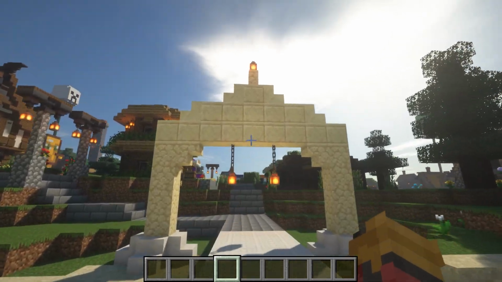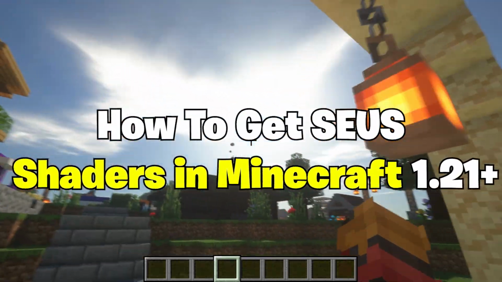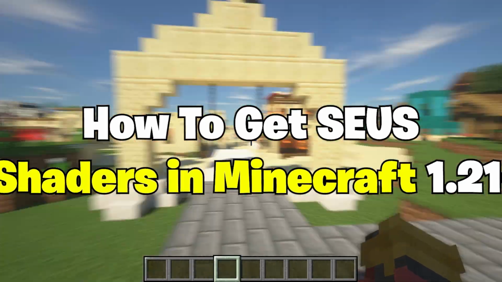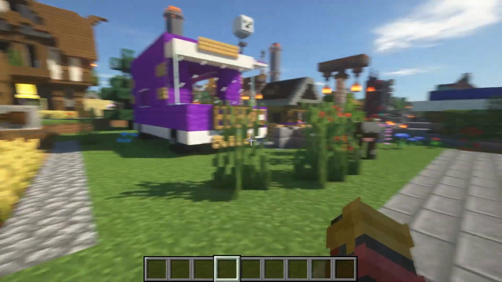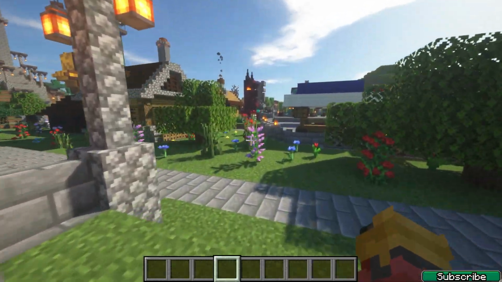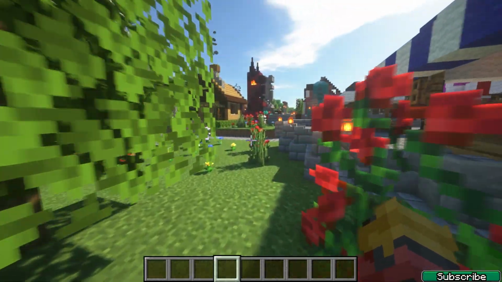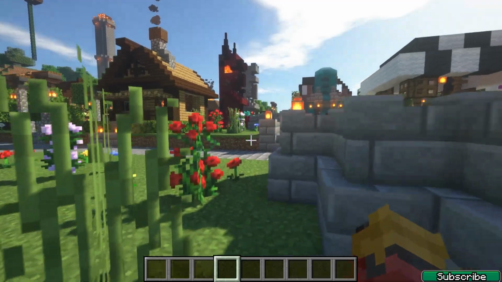Hey guys, let me show you how to download and install the SEUS shaders in Minecraft 1.21. As you can see, right now I'm using the shader and it's absolutely amazing and I absolutely love it. So let's get right into it and let me show you how to install it.